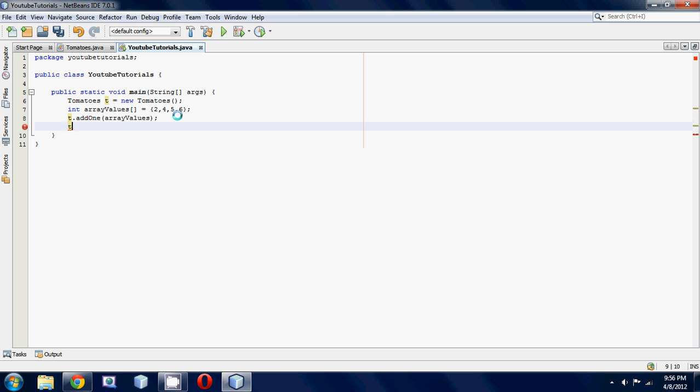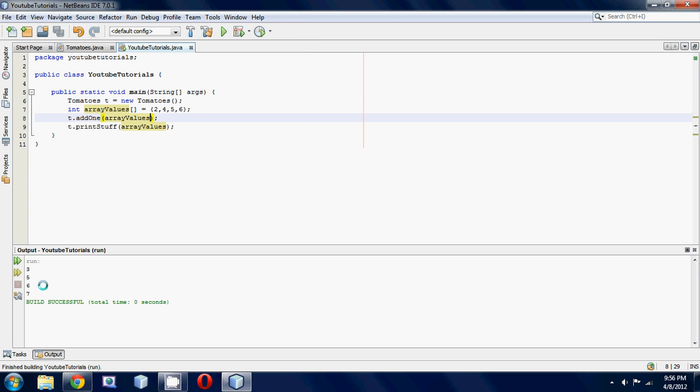Then we're going to go t.printStuff, and again it adds array values right into the parameters for us. As you can see, you don't actually put square brackets because you're not accessing specific values, you're passing the whole array to the method. If we run this, just to show that it works, 3, 4, 5, 6, 7. As you can see, it added 1 to each and every value in our array.